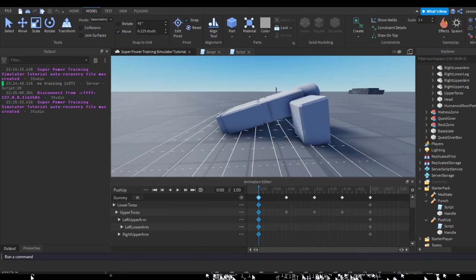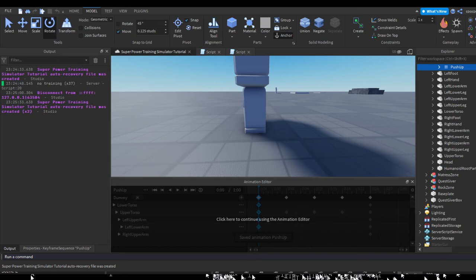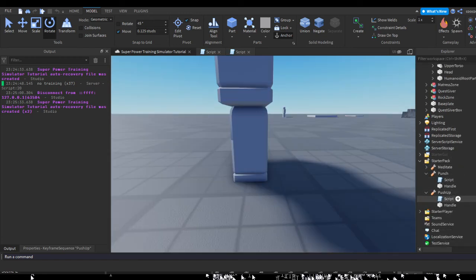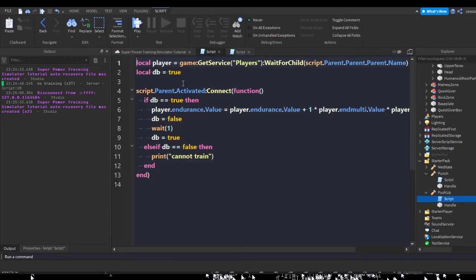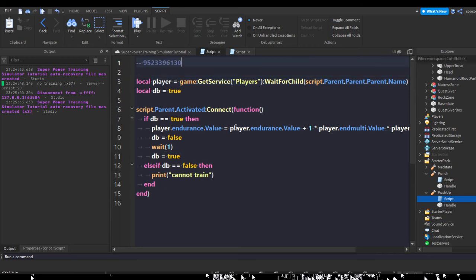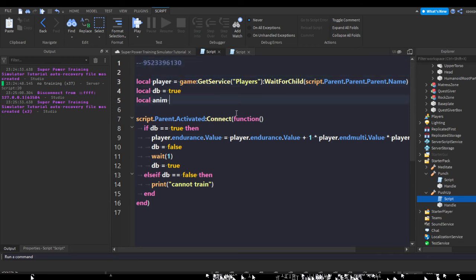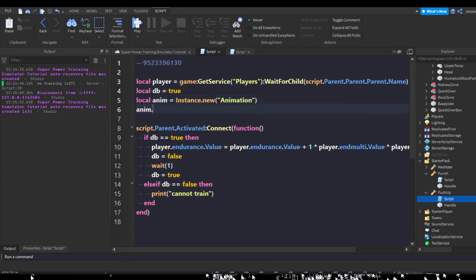So then you press publish to Roblox, push up, copy the ID, close it, close out of the animation editor, head back to your push up tool. I'm gonna paste this at the top just for safety. Then we're gonna do local anim equals, making a variable. So then we're gonna do instance.new animation, then animation ID equals rbx asset ID :/ and your ID.